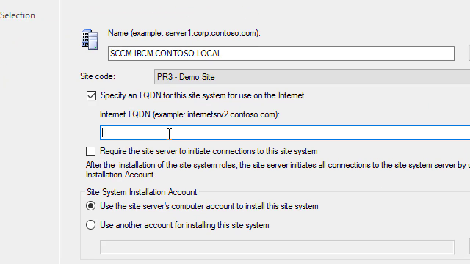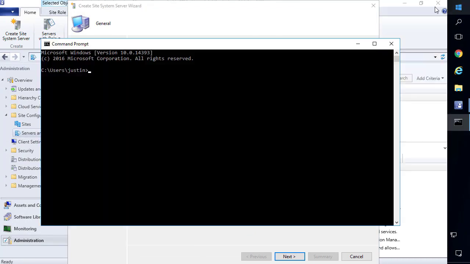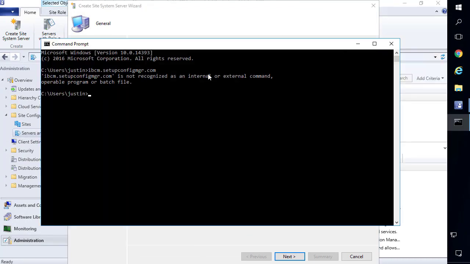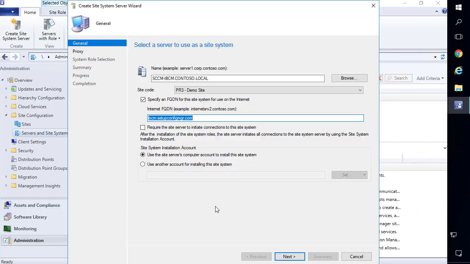Now this option is important. We do need to specify the FQDN for use on the internet. So this is going to be ibcm.setupconfigmgr.com. I do just want to copy that, and we'll run a quick ping command because I would not want to typo on that. And it looks like that looks good.